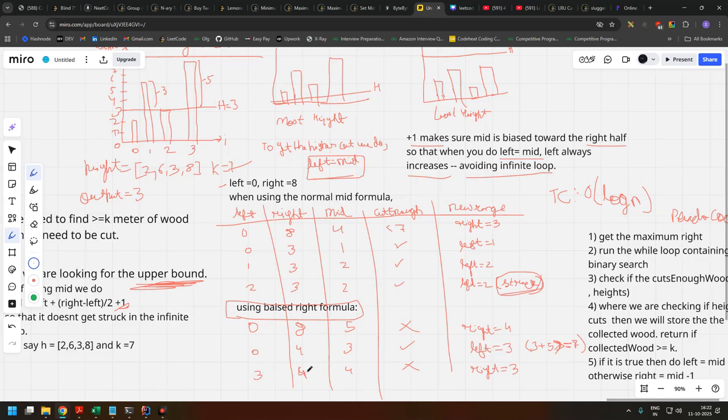Now left is equal to 3, right is equal to 4, and mid is equal to 4, which is not a valid answer, and we are making right is equal to 3, which violates the loop condition, and we are getting out of the loop and returning the valid answer as 3. The time complexity of binary search, as we all know, is log n.